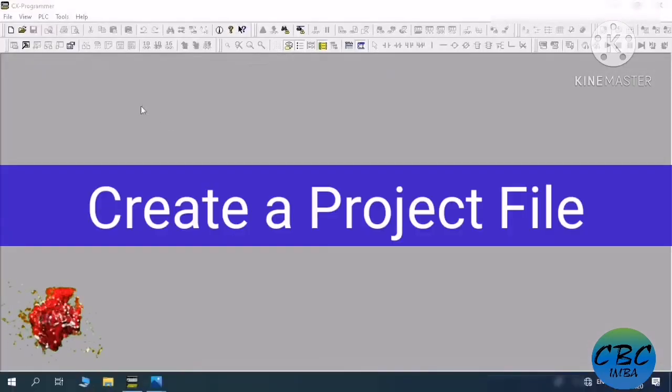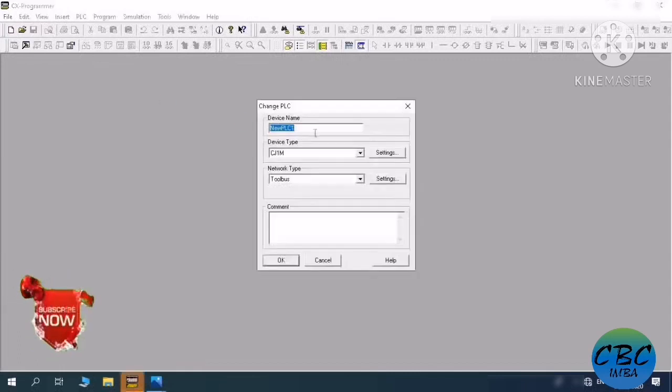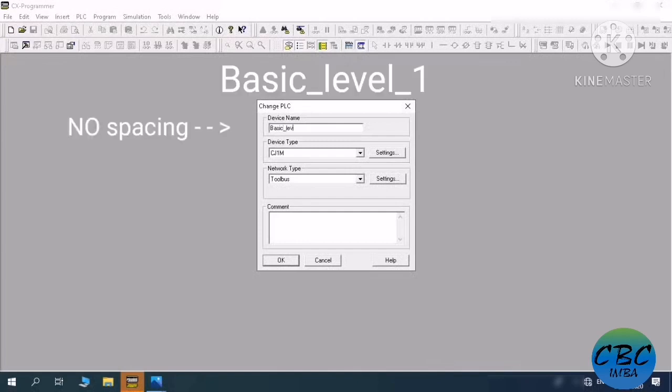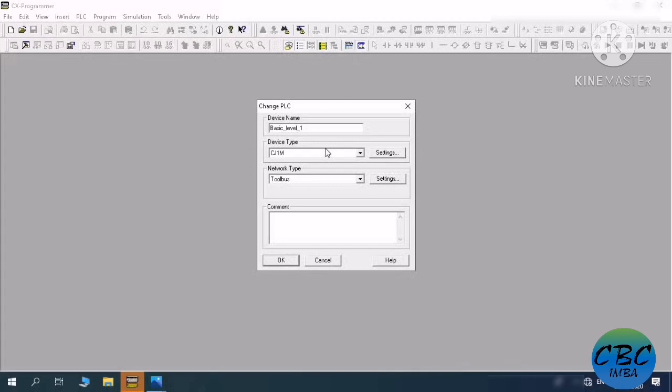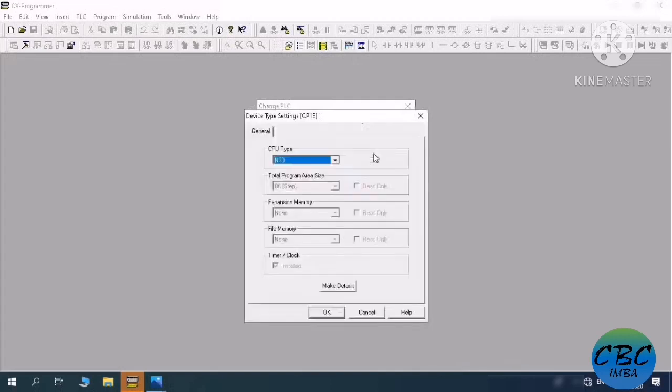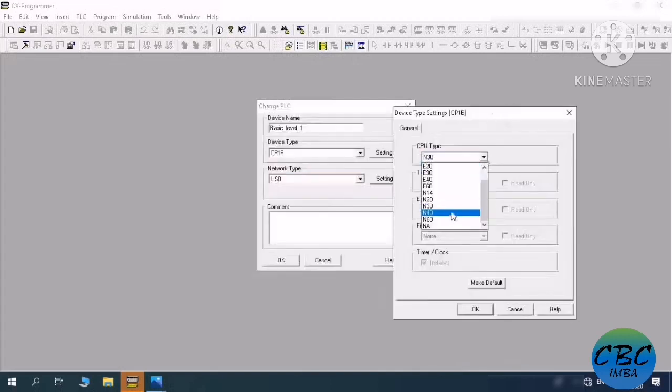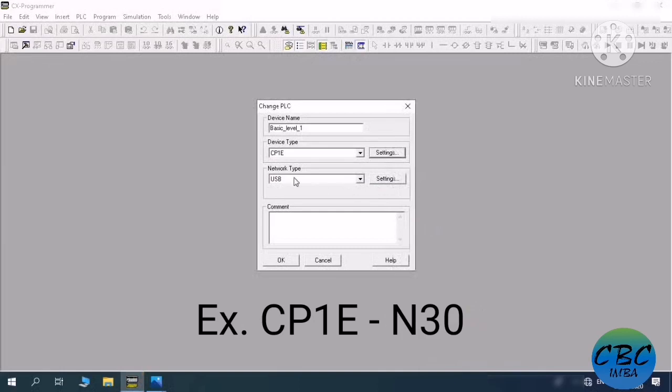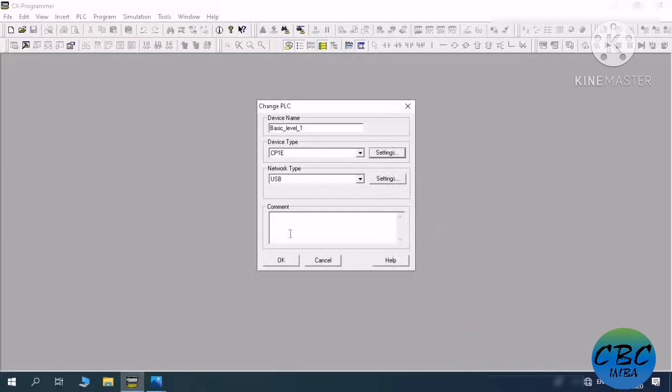Okay, let's create a new project file. Just click this white icon, or New File. Then the device name. Let's say this is basic_level_1, with no spacing for the device name. Then the device type: we have, for example, the CP1E series. For the CPU type settings, select N30. Then OK. The network type is just USB, regardless, because we use the Work Online Simulator to run this program. Okay.